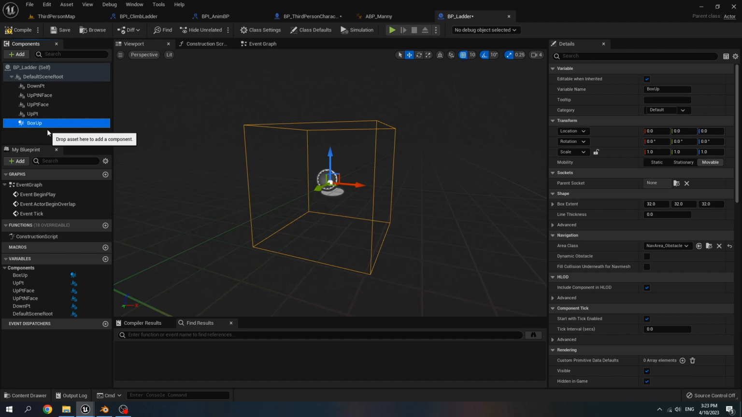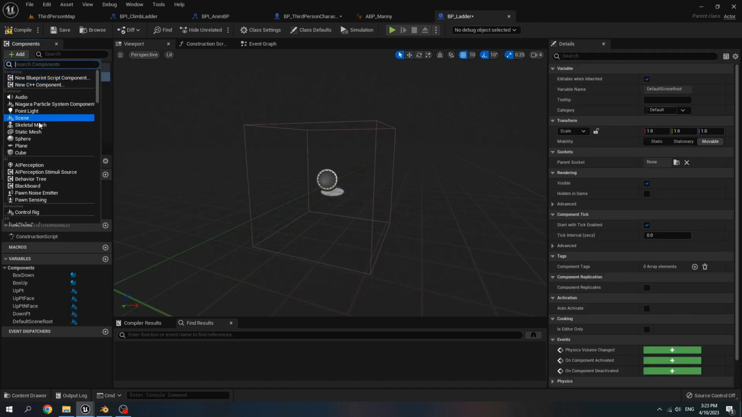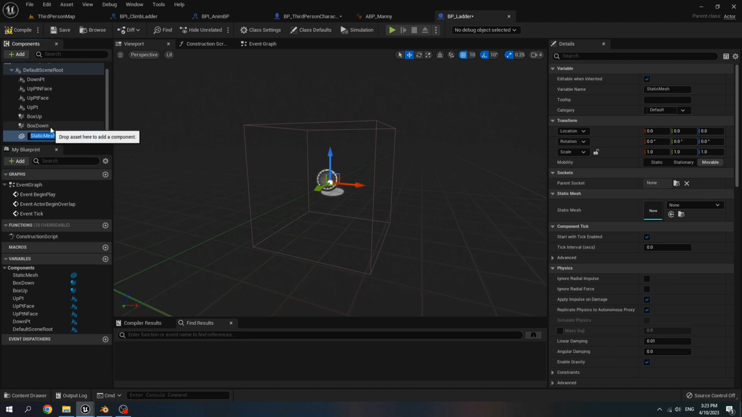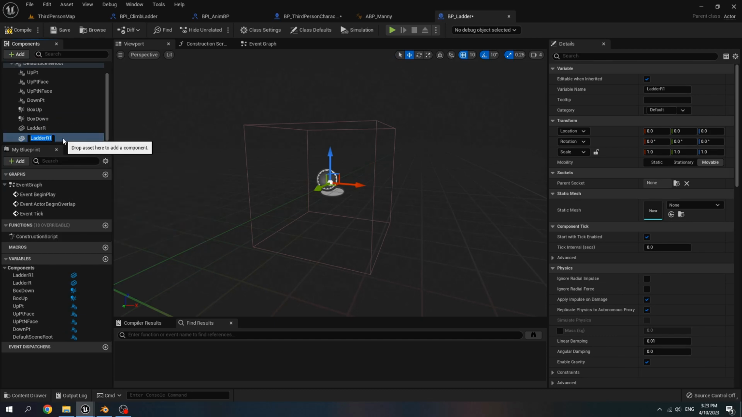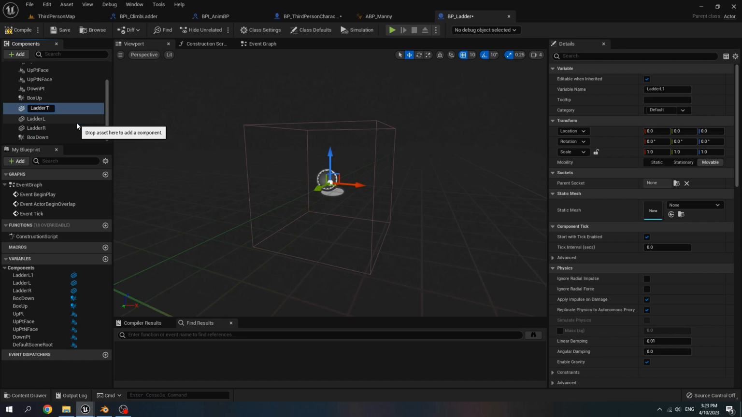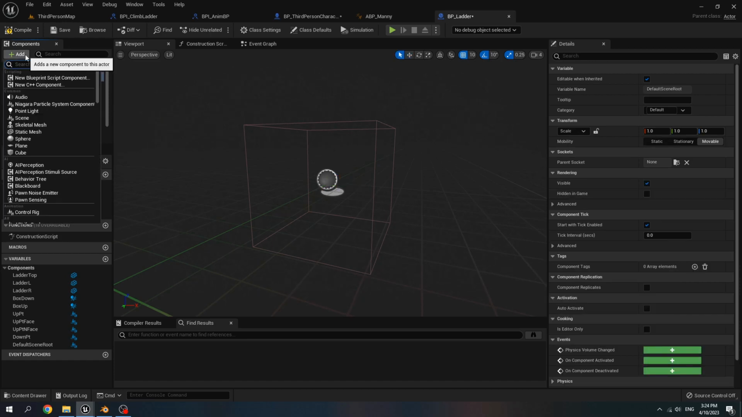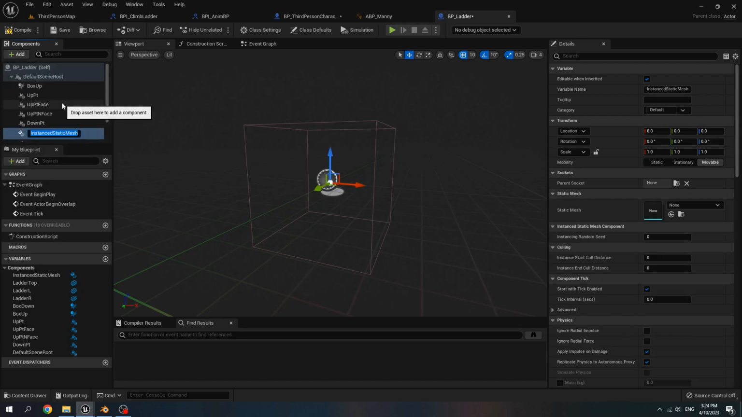Add box collision, one is box up and another one is box down, and add static mesh, name it ladder O, duplicate, rename it to ladder L, duplicate it again and rename it to ladder top, add instanced static mesh, name it crossbar.